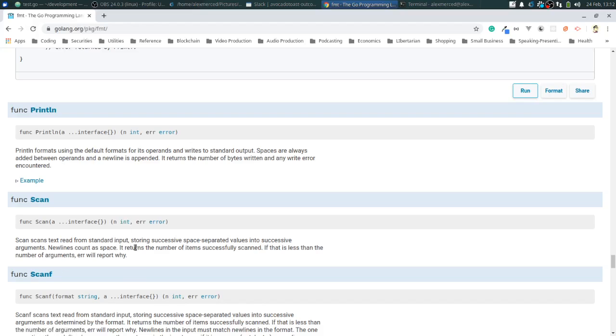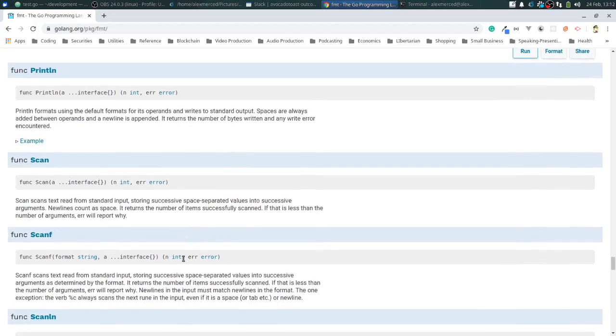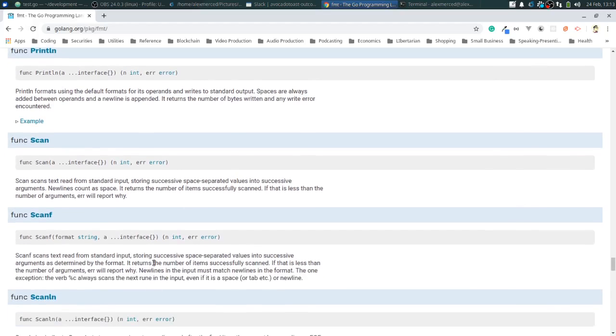Scan scans text read from standard input, storing successive space-separated values into successive arguments. New lines count as space. It returns the number of items successfully scanned. If that is less than the number of arguments, err will report why. Got it. So that's not really useful because it's only going to tell us how many things it scanned.